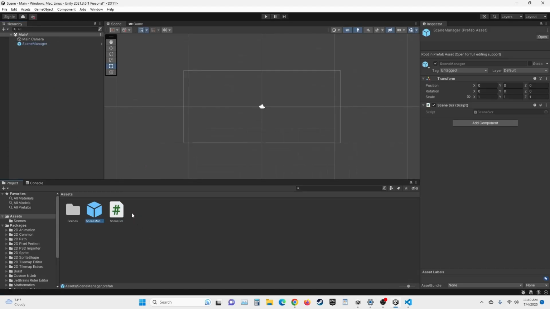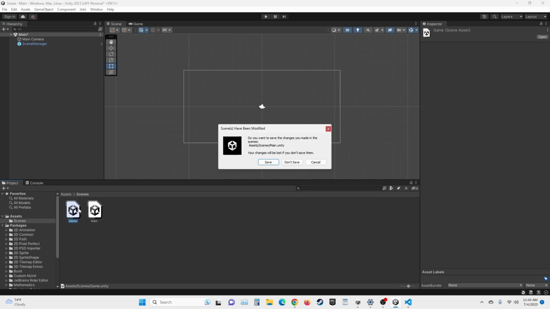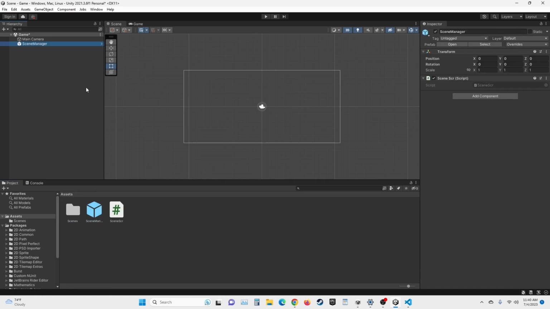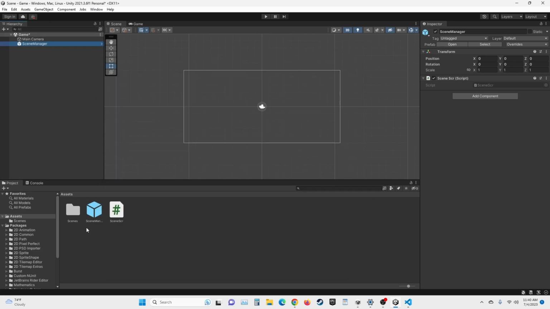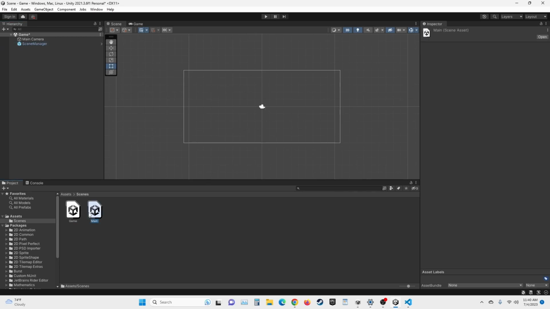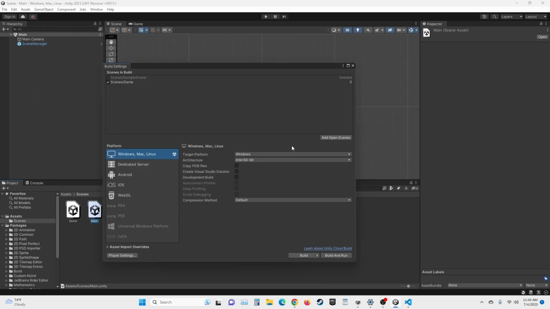Now we're going to make sure the scene manager is a prefab, and we're going to go over to our game scene, and we are going to add our scene manager in there. Lastly, we need to go to Build Settings, and we need to add our scenes into here. So we will go ahead and add our game scene by hitting this button, which adds the scene that you're in. So we'll go ahead and close this. Head back over to our main scene. So hit File, Build Settings, and we will add that one as well.